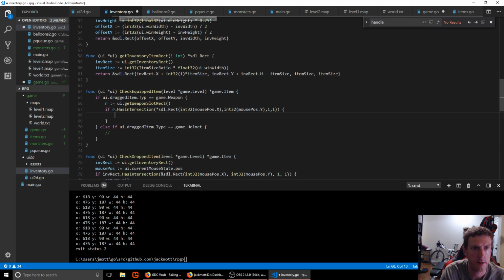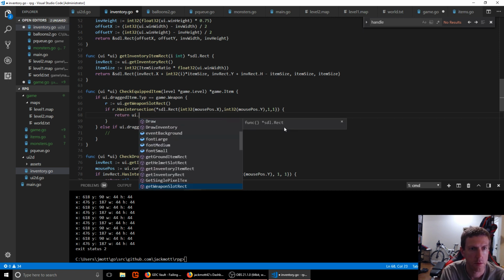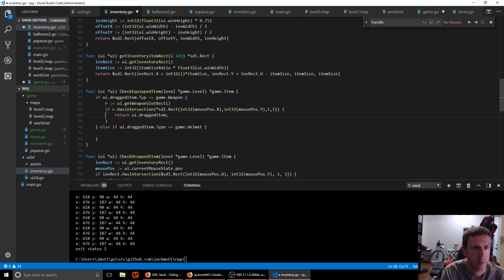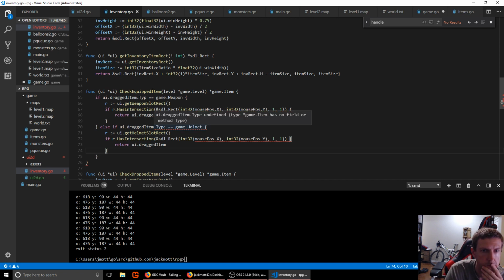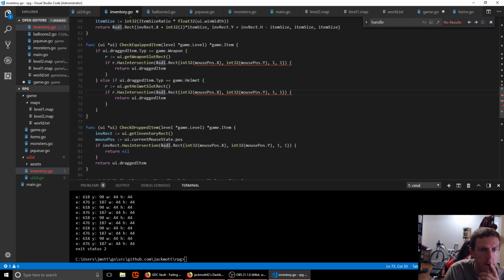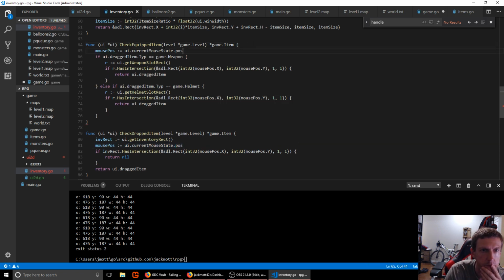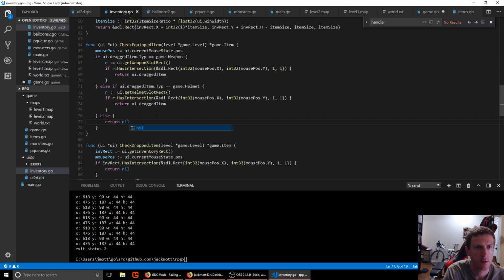Okay, so when we equip item, we'll need to handle it. Let's go back to inventory. So we're just going to, if we're equipping anything, we'll return it. And this will be the same idea, except for helmet slots. Should be ampersand, not star. Mouse position. Otherwise, we'll return nil because nothing has been equipped. And we'll just do it the Go way. All right.